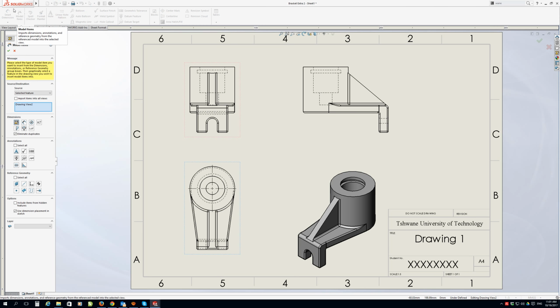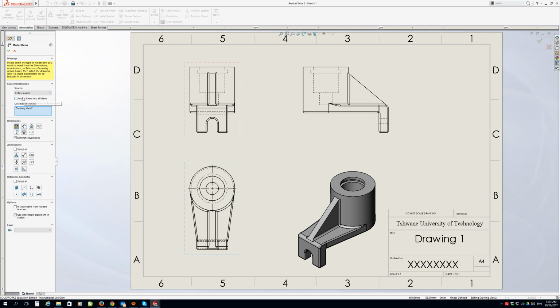Okay, once you've clicked on model items, the source, we're going to say entire model, and we're going to click on import onto all views, right? That means that it's going to take the entire model and put dimensions on all of these views. Otherwise, it's only going to do a top view or a front view or something like that.